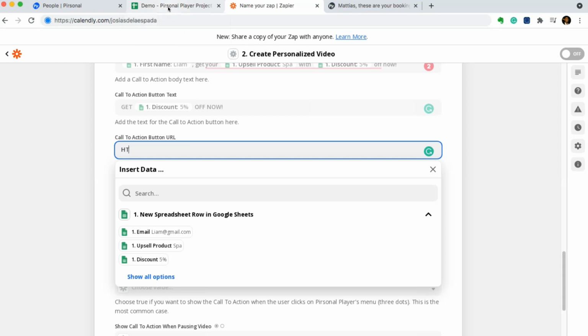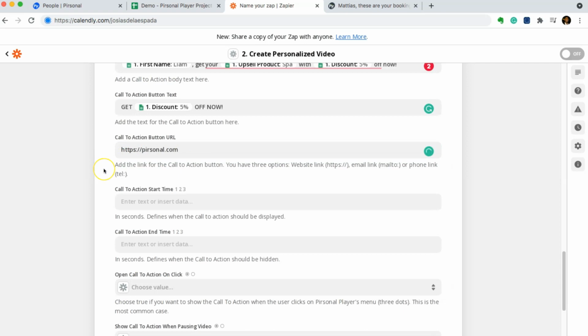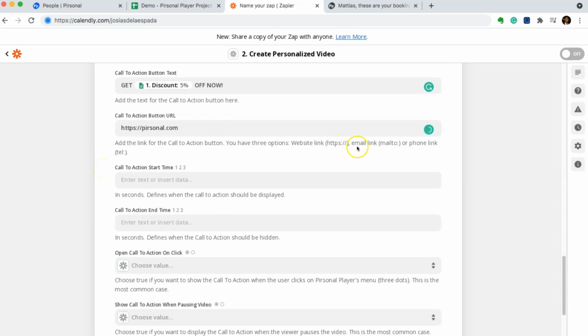Okay, but you need to provide a URL. This URL can be a website. It could also be an email. It could also be a telephone number or a file, for example, right? So here you have, it could be HTTPS, email link, mailto, phone link, tel.